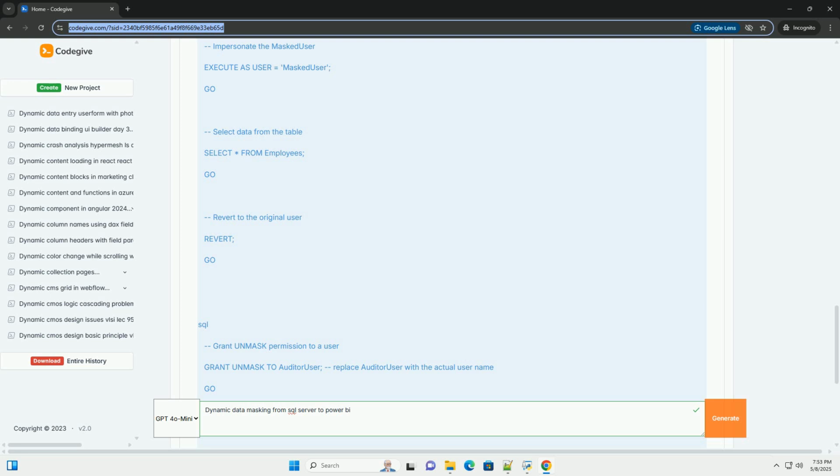2. DDM masking functions. SQL Server provides several built-in masking functions. Default: masks the entire value based on the data type. String types, for example varchar, become XXXX or similar. Numeric types, for example int, become 0. Date types, for example datetime, become 01/01/1900. Email: masks the email address by revealing the first letter and adding xxx@xxx.com. Example, axxx@xxx.com.